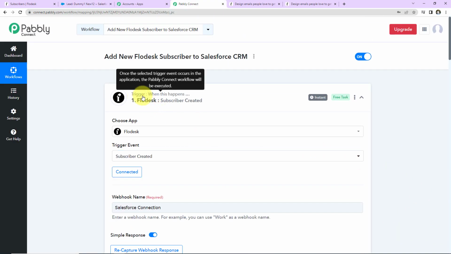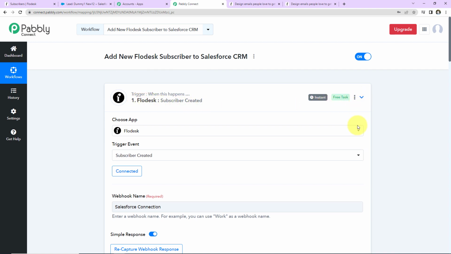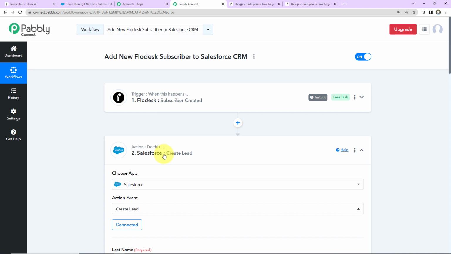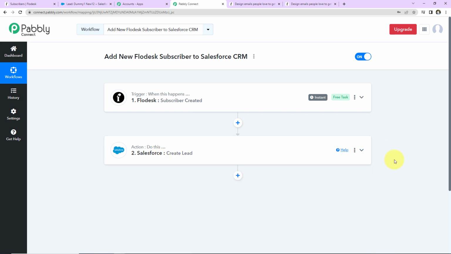Now I'm going to take you back to Pabbly Connect to understand what we have done. So here our trigger application is Flodesk, where the event is subscriber created. Then our action application is Salesforce, where the event is to create a lead. So this is absolutely easy. If in case you have any doubt, you can refer to the workflow which is given in the video description. If you want, you can also clone the same workflow and start to process immediately.